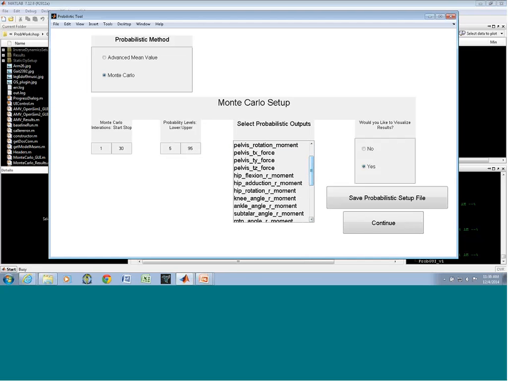And then it's gone in and read our baseline results file and selected the potential outputs that we could look at. So it wants you to define which particular outputs you want to look at. You can look at them all, or for this, we're just going to look at 3 of the outputs: the sagittal plane, so at the hip, knee, and ankle.